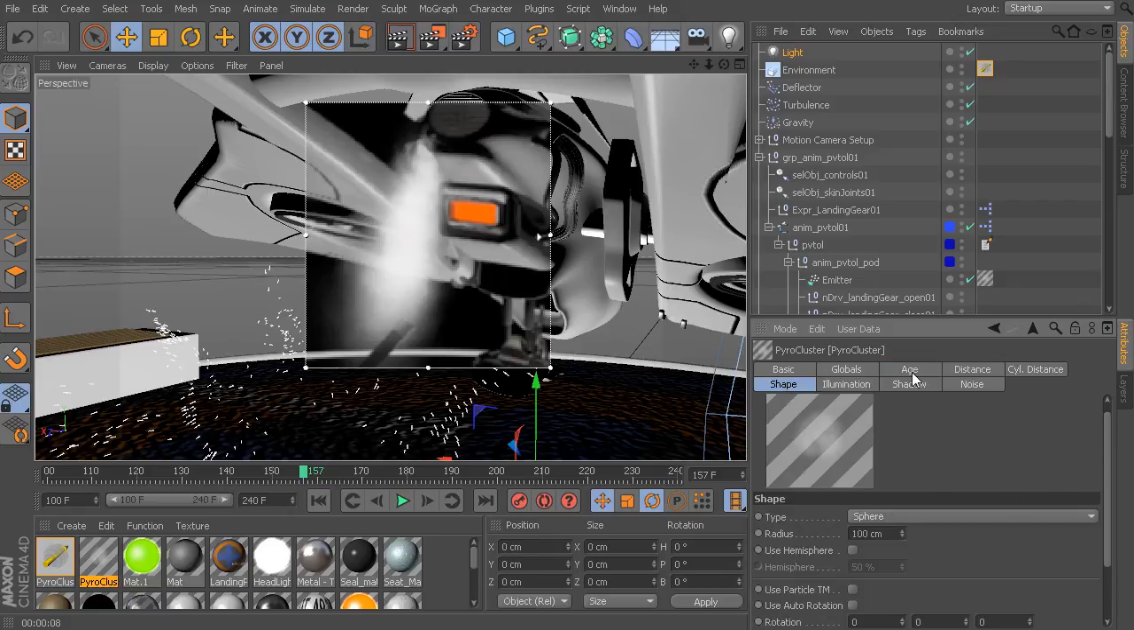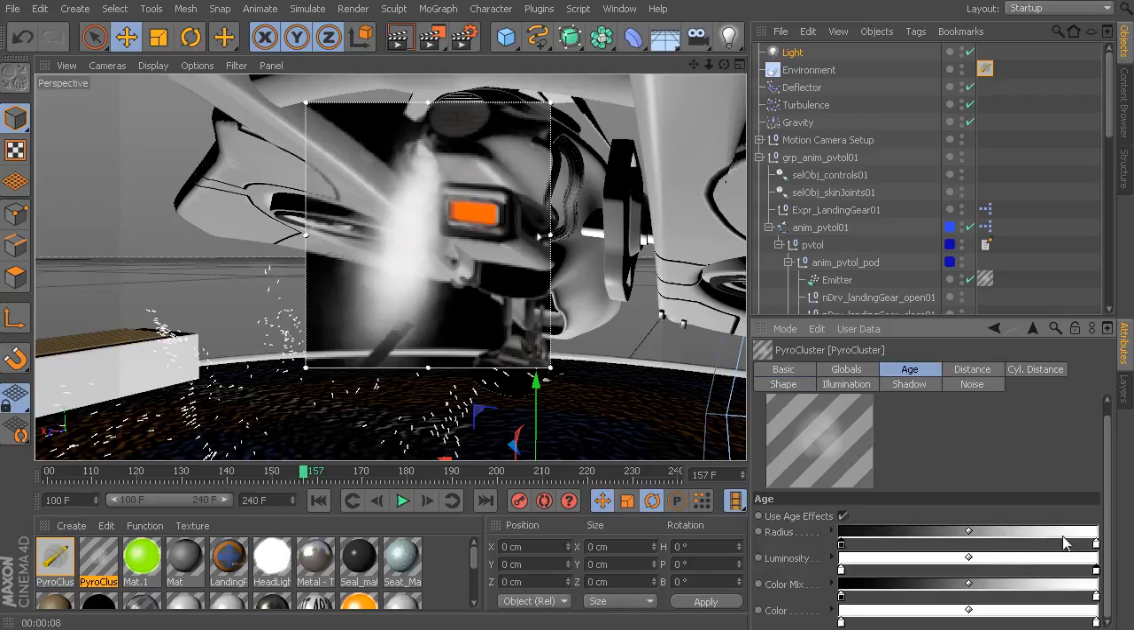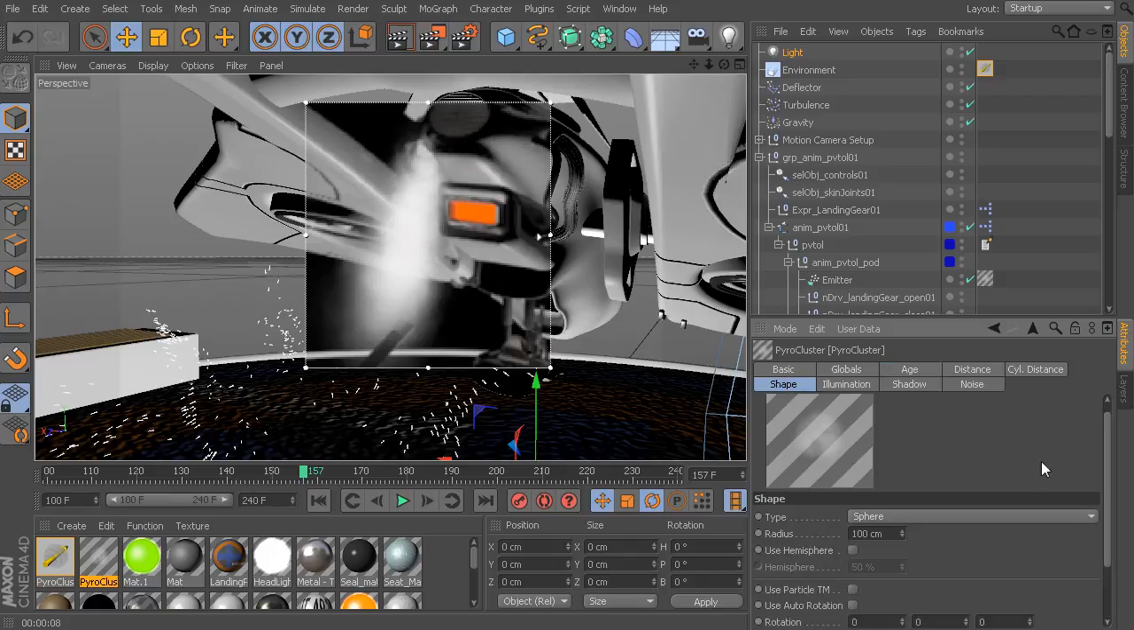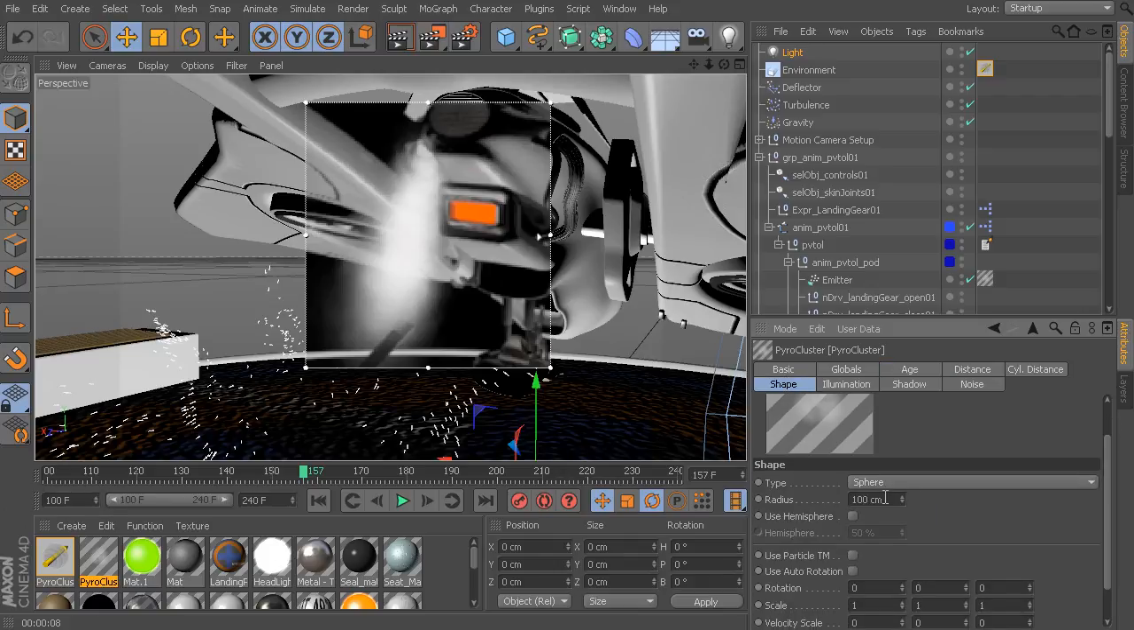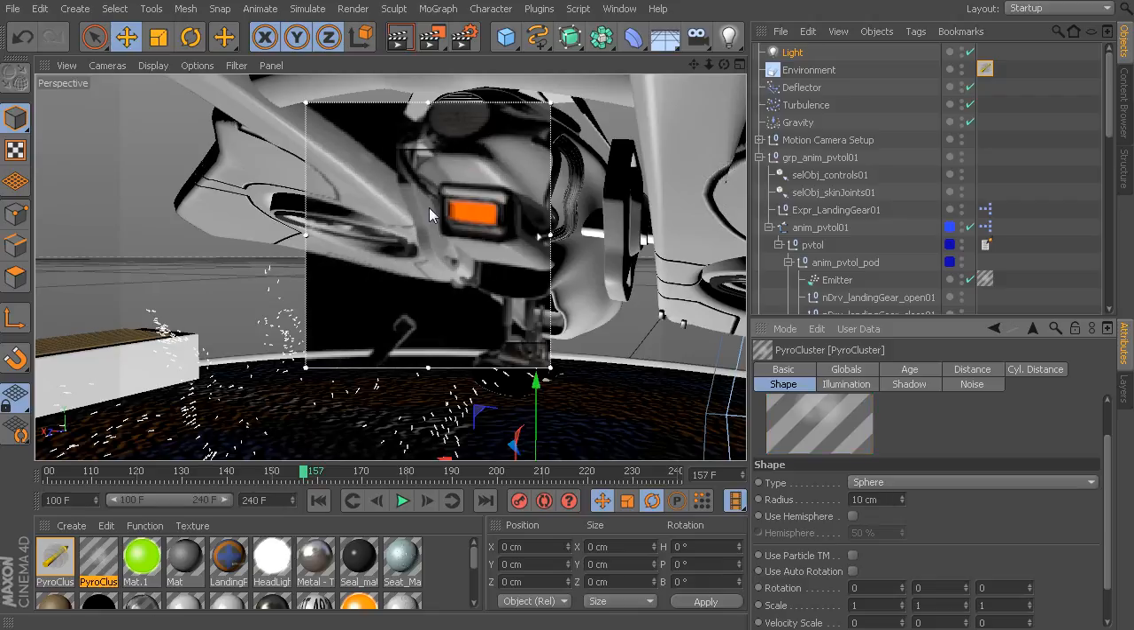So this is what's determining just how large these particles get to be once they reach the end of their lifespan. So back in the shape, they would achieve right now a maximum size of 100 centimeters. So I could make this larger or smaller if I chose to. Maybe if I took my radius down to only 10 centimeters, you can see now that these particles are actually small to the point where they almost can't even be seen.